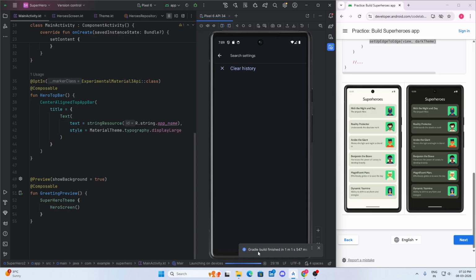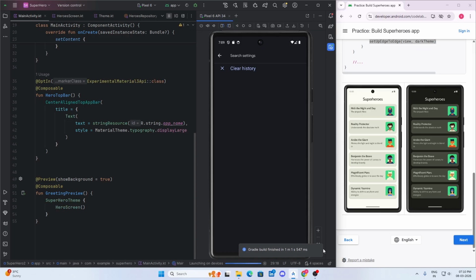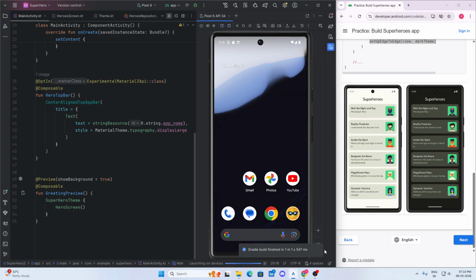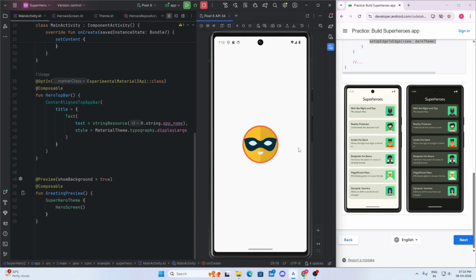You can see the Gradle build finished in 1 minute. It took 1 minute to finish just to build Gradle. Now launching the device, it installed the application successfully. Now it will open this one. Let's wait. You can see it is open. Now as we have switched to the dark theme, let's see the output of this dark theme. And it must show like this, but it depends on your coding also.